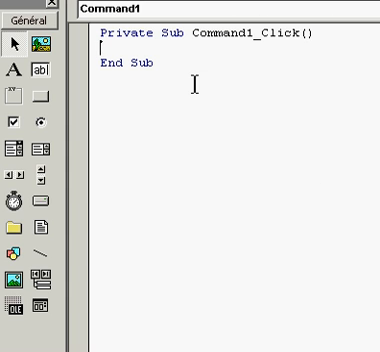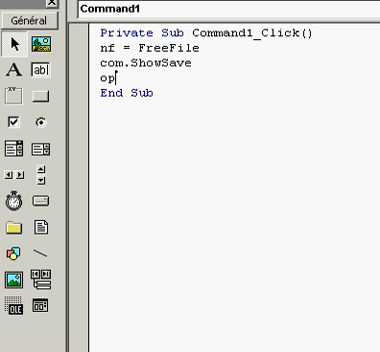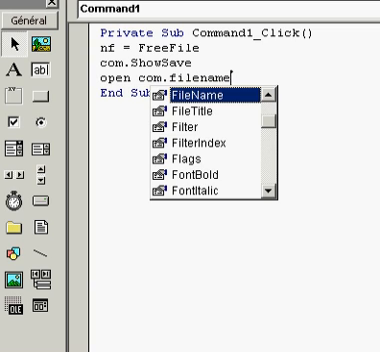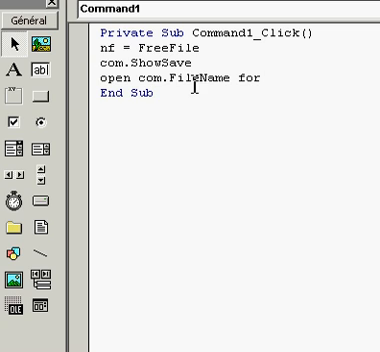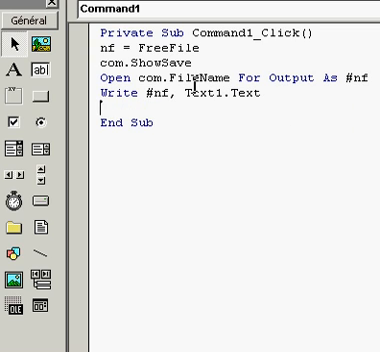Two clicks on save. Free file. Now com. Show save and open. com file name for output as NF and here write NF accent text 1 and close.